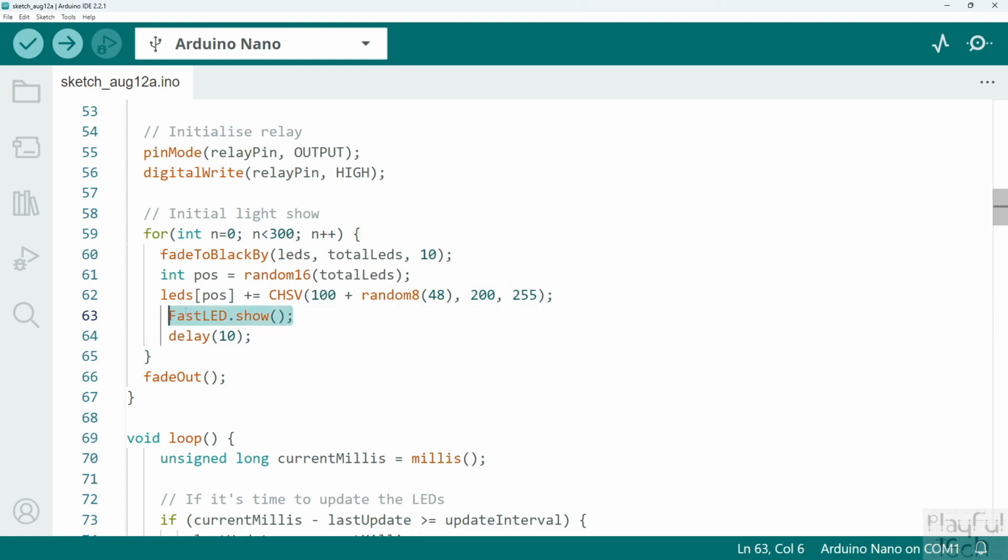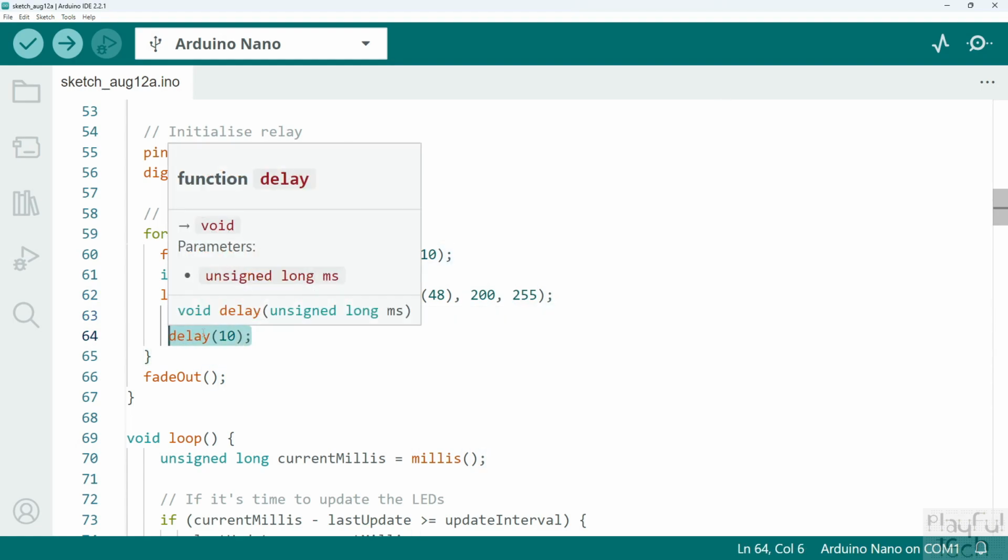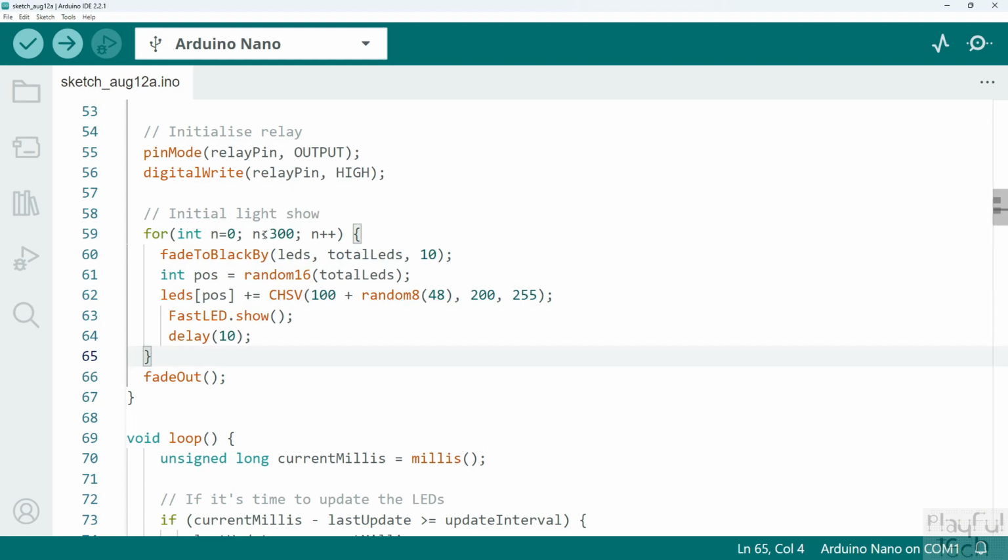Then we're going to update the strip, delay by 10/1000th of a second, and then do that again. So we're basically going to light up 300 randomly chosen LEDs, with a hue somewhere in the greeny blue spectrum, but every time we light one up, we're also going to fade all the others out, and this will create a really nice twinkly effect. But like I say, you can fiddle around with this however you want. This just runs once when the code first turns on, so it's basically like a startup sequence if you want.